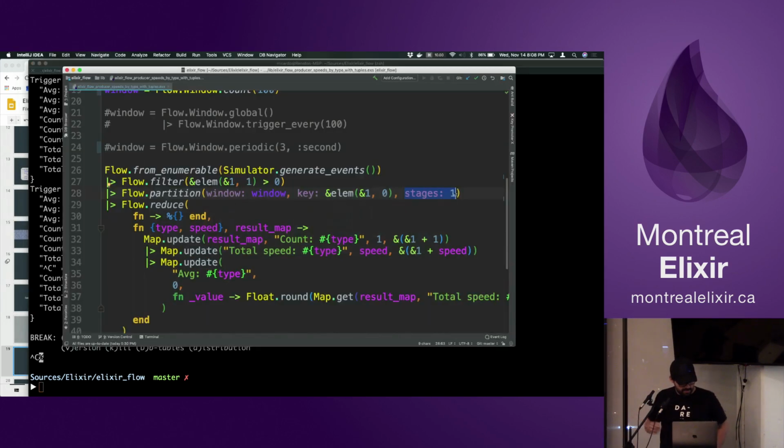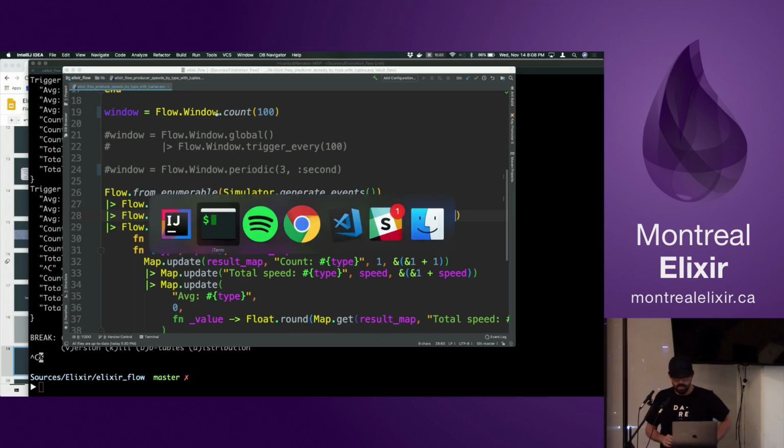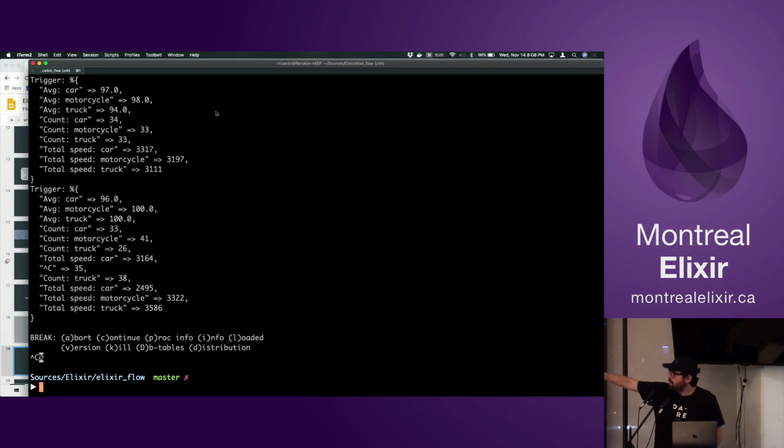And this is our window count. So if you take a look, the total amount of vehicles inside each trigger is going to be 100, because it waited for 100 vehicles to call the trigger, to consider that window closed. I have everything I needed, so here's the window, the reduce is going to work, and it's going to call the trigger after.